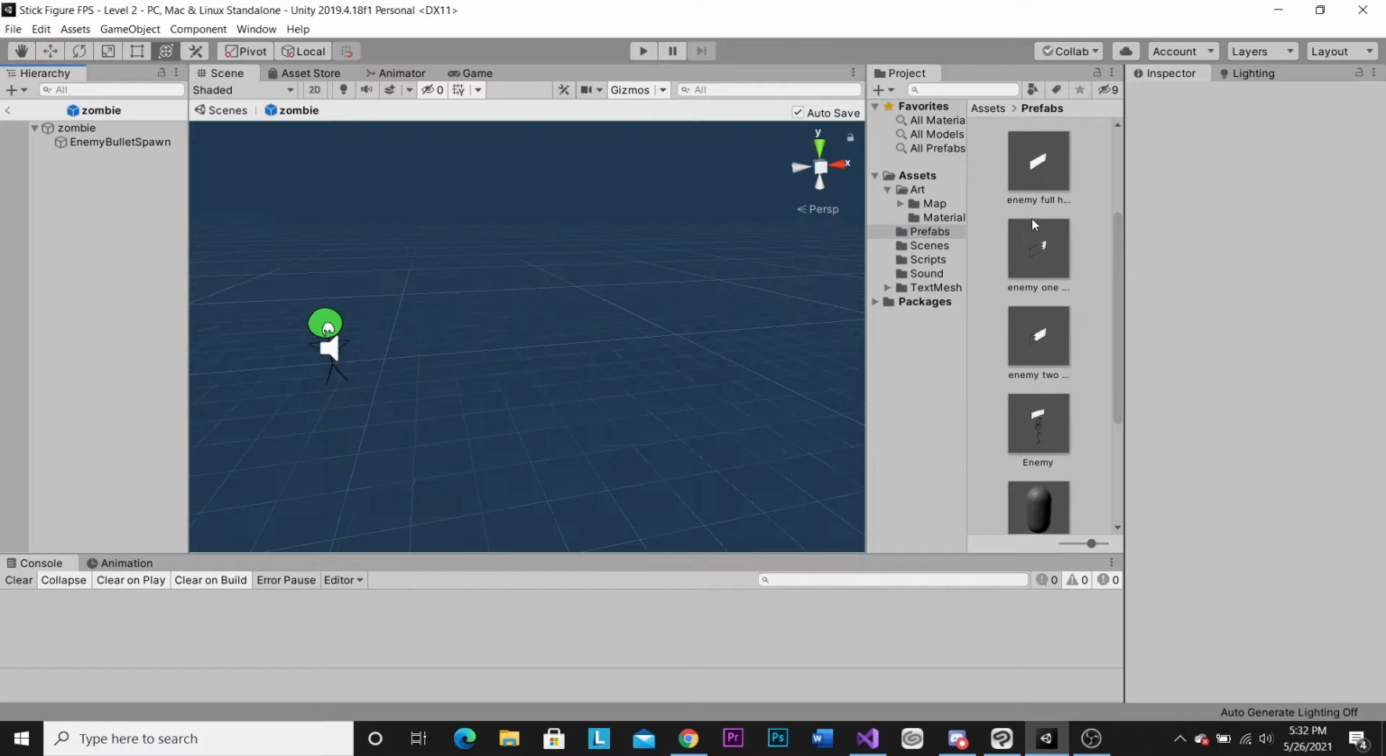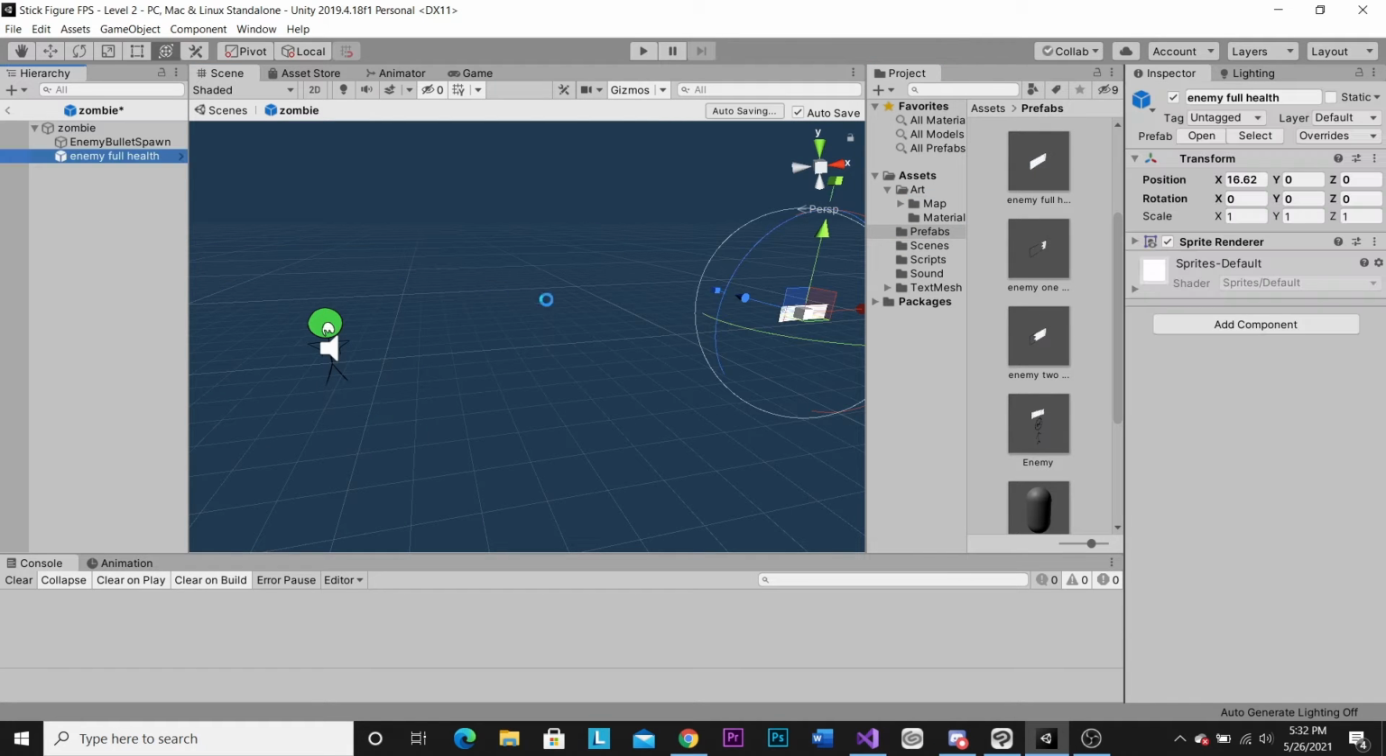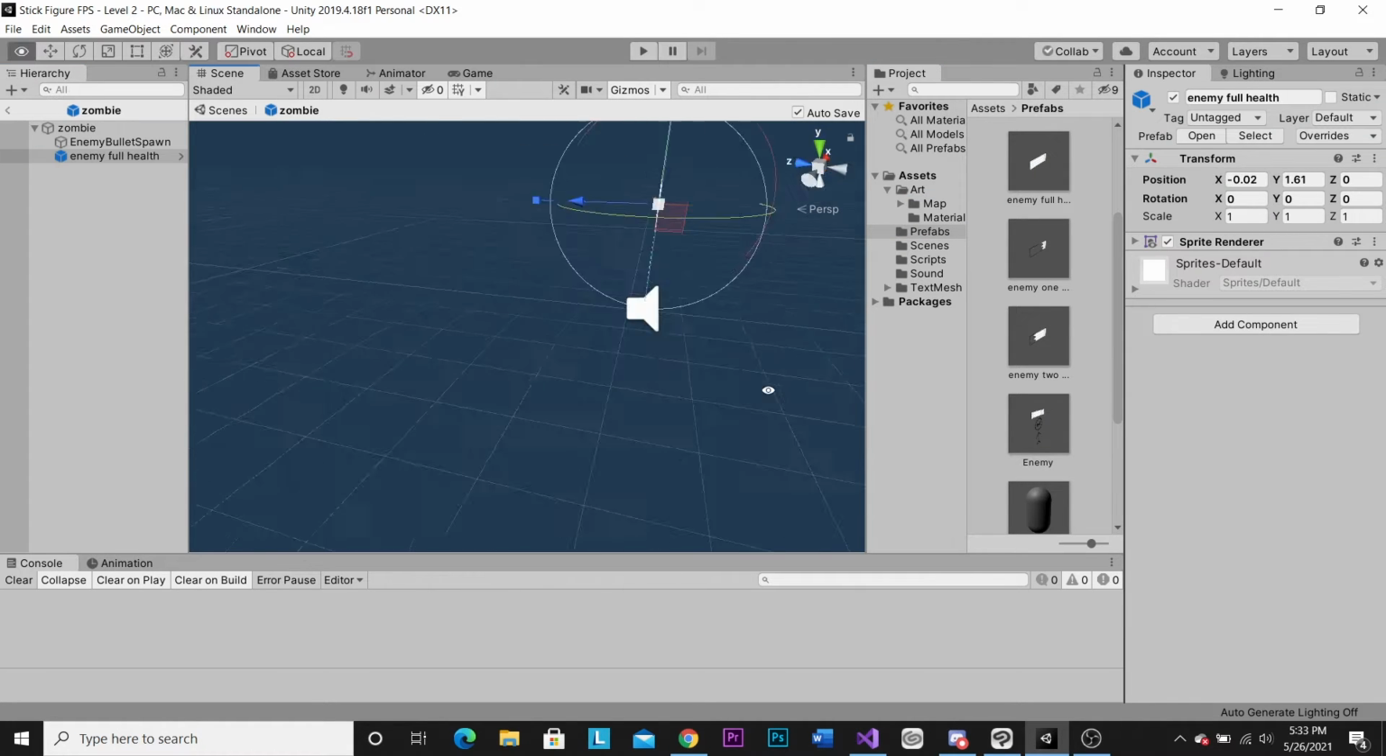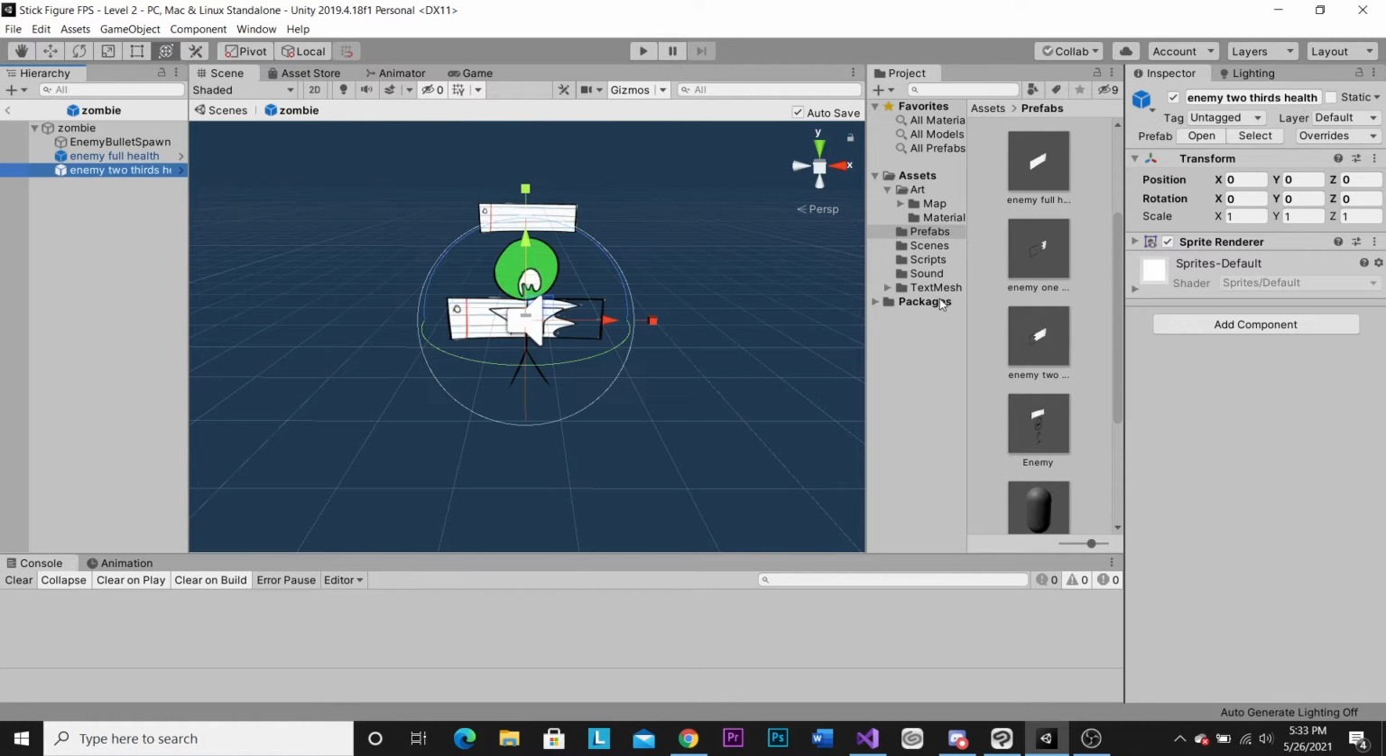Once you've done that, just grab any of the health bars. Here I grabbed the full one and I adjusted it to be above the enemy's head, but you can place it wherever you want. And then I did the same for the 2 other lives.